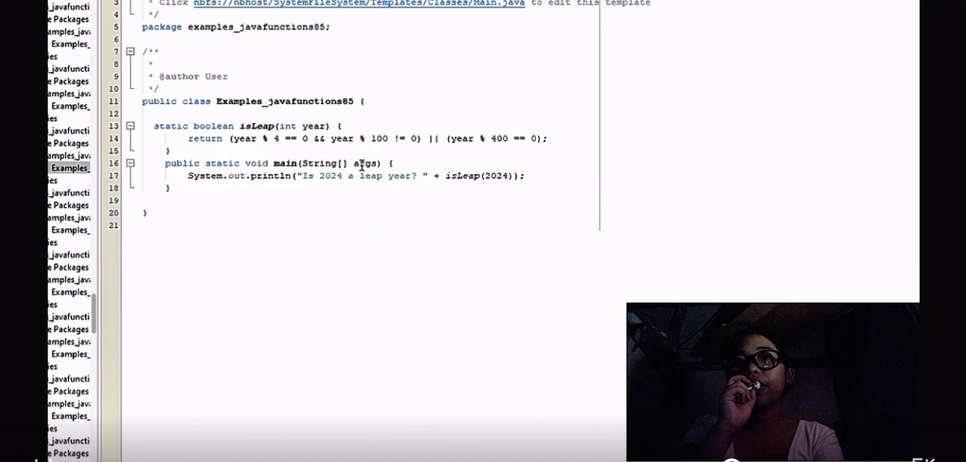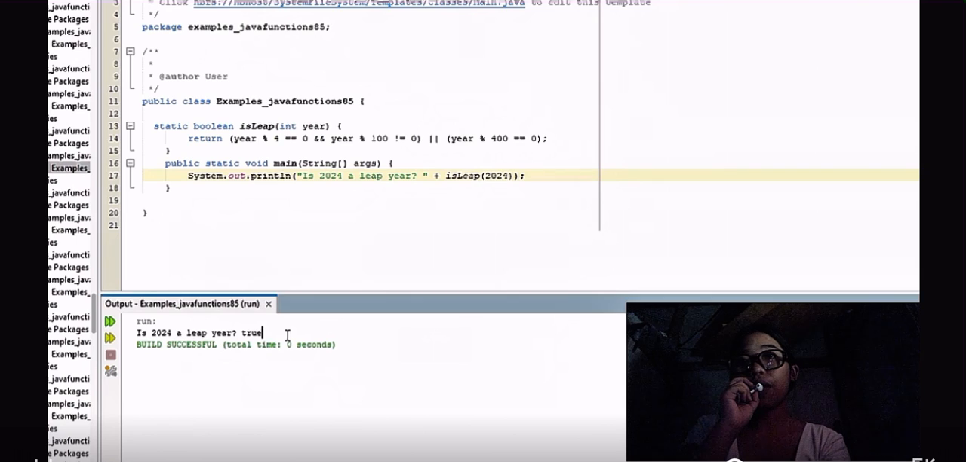So next here, we're checking if a year is a leap year. A year is a leap year if it's divisible by 4 and not by 100, or it's divisible by 400. So we check 2024, which is a leap year. So is 2024 a leap year?